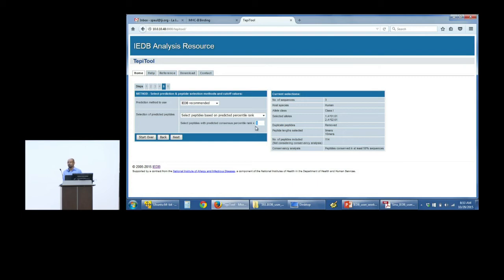So this will automatically select all the peptides that have percentile rank less than or equal to 1. If you want to adjust that, like make it 5, you can do that. And the second option is select peptides based on predicted IC50. So if you don't want to use the percentile rank and you want to follow the IC50, you can do that here. And by default, the recommended value is 500 nanomolar. And if you want to make it 1000, you're free to do that.